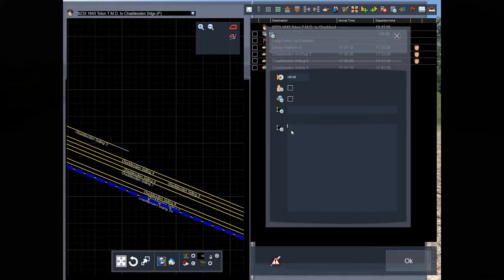So in this, we're going to trigger a message, and essentially the message today is going to be: Good afternoon, driver. Today you are in charge of 6Z33, the 1643 Toton TMD to Chaddesden Sidings, engineers working ahead of the upcoming bank holiday and North Staffordshire Junction blockade. And that basically tells you everything you need to know. I can spell this evening.